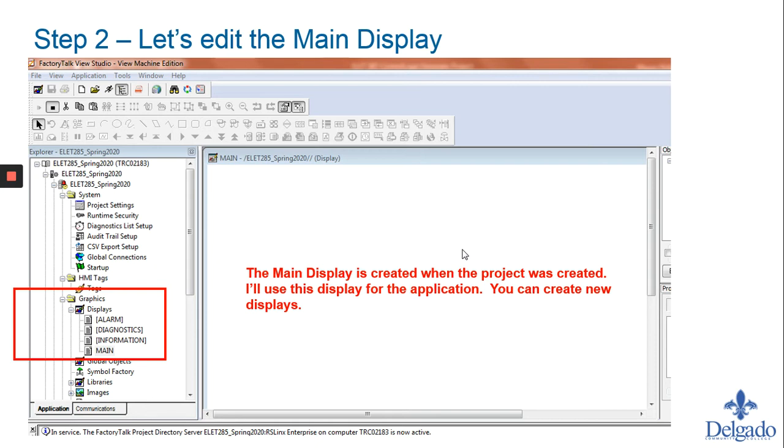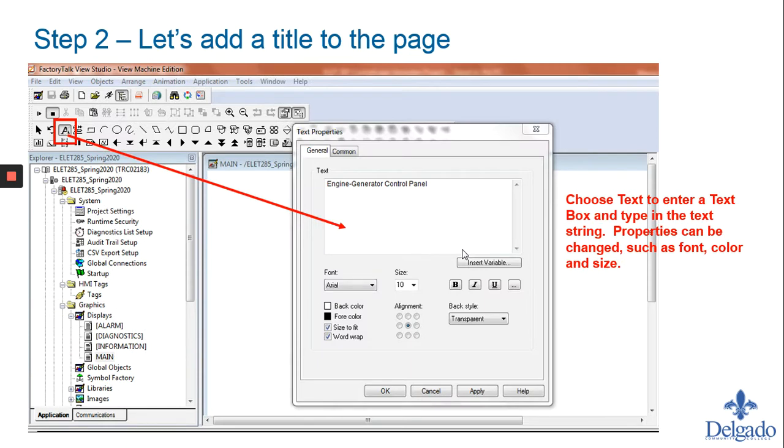And as main would imply, this would be the first screen that pops up when we power up this panel view unit. So we have to set a default screen that it goes to, and typically main would be that guy. It's very much like the home page on a website. So we just double click on main, it pops up the main display there in the box, and we can start adding elements to it, or objects as they're actually known in the software.